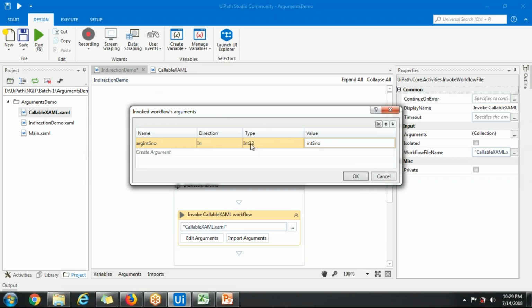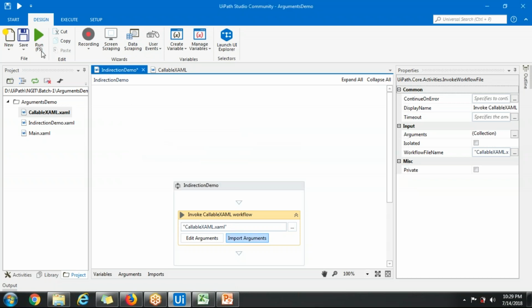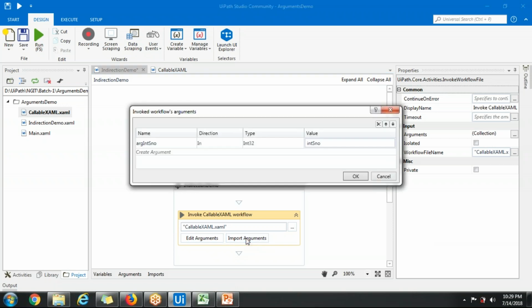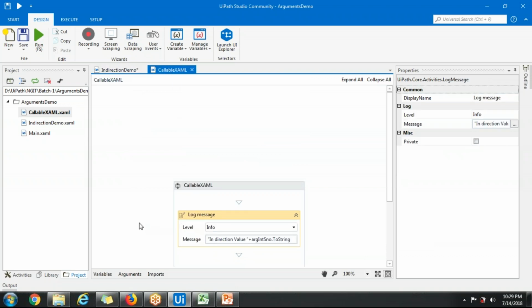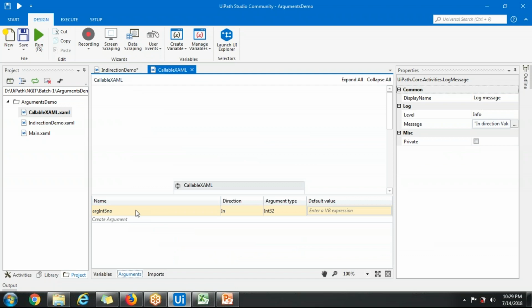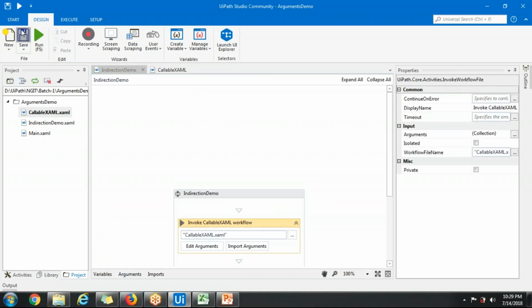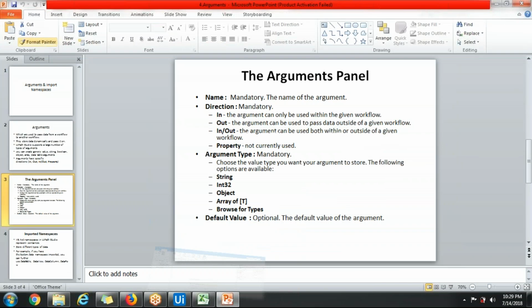Yes or no? Yeah, super. Just drag and drop. I'm just deleting this. I'm clicking OK. So quickly save this and see. This callable XAML has been called from the indirection demo, and I have passed the value through the arguments, whatever arguments you have declared here. See, this is the argument I have declared here. Now, through this argument, I am passing the value to this XAML. Now, let me run this and see what output is going to print here.